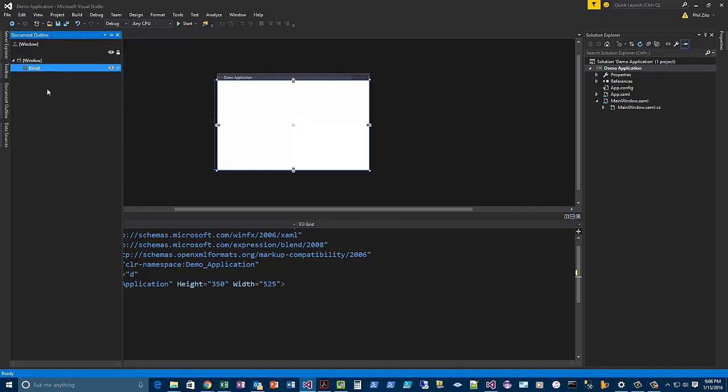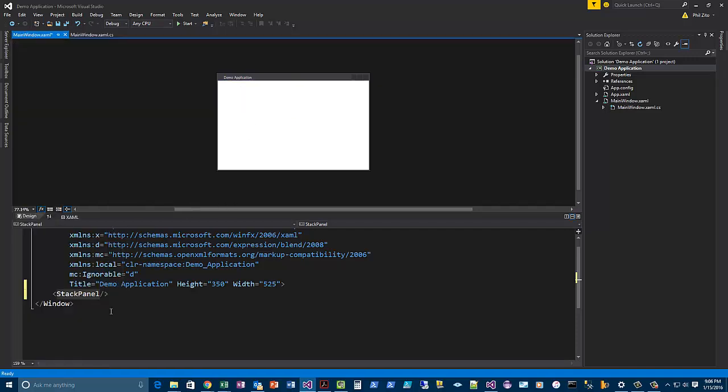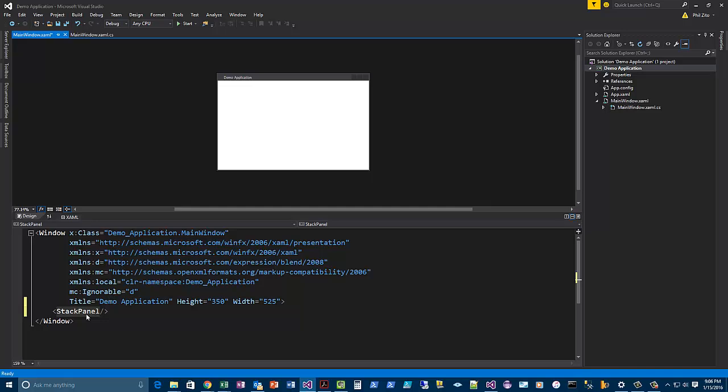Grid really isn't going to be what I need, so I'm going to change the layout type to stack panel. Stack panel is going to be nice because it's going to stack everything either horizontally or vertically. So you can see I changed it to stack panel now. It can either be a tag that self-closes, or in our case, we're going to have it like this.